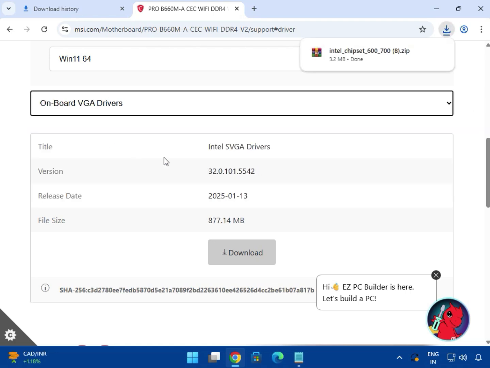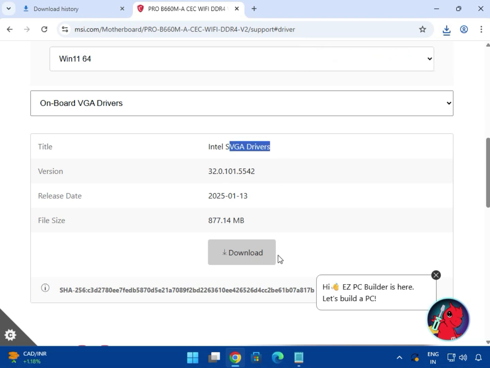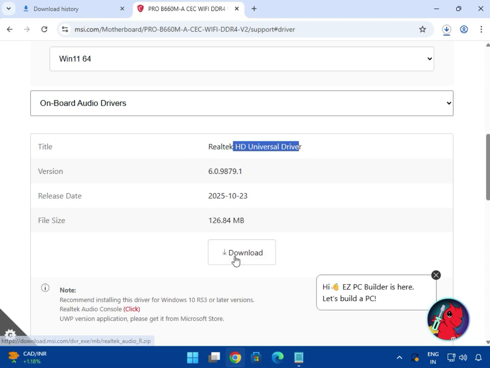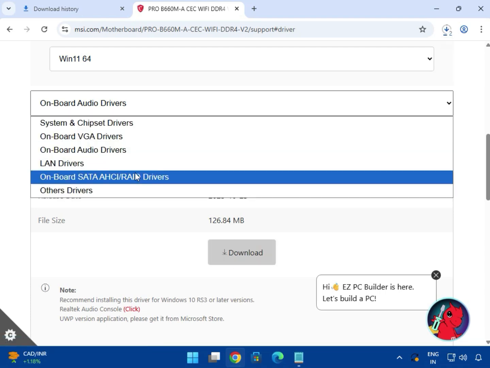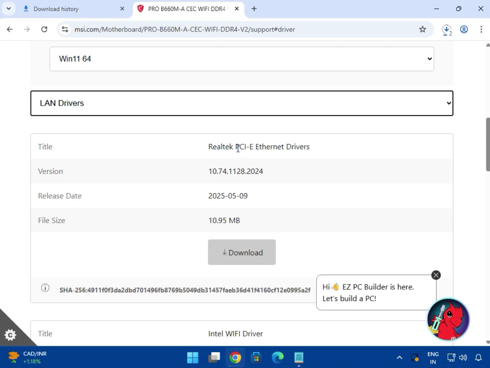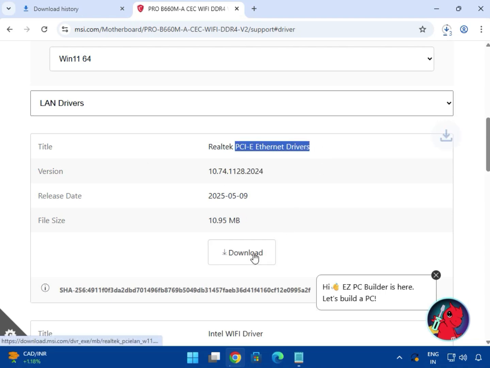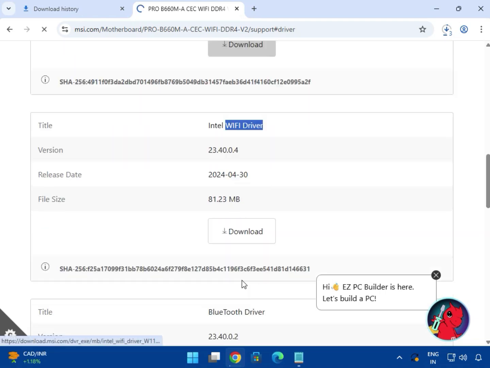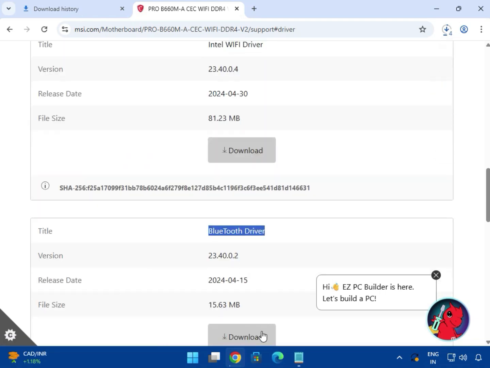Next, the VGA driver. VGA driver, graphic driver, display driver, click to download. It will start. Audio driver: the universal audio driver, click to download. And this is the LAN driver: the PCI Ethernet LAN driver, and download. It's slow. Then the Wi-Fi driver and download. And this is the Bluetooth driver and download.